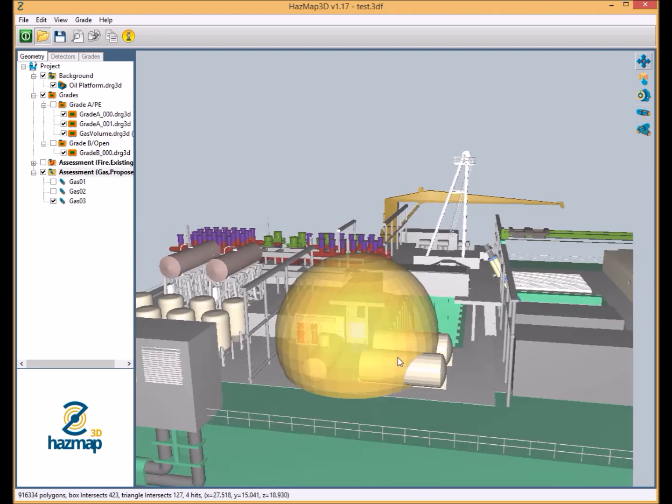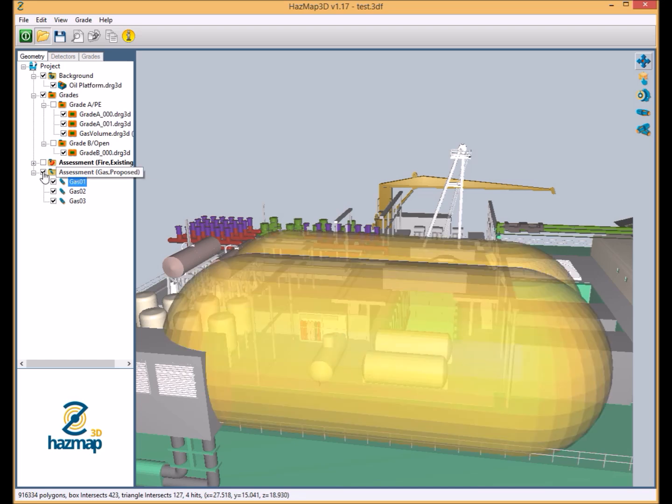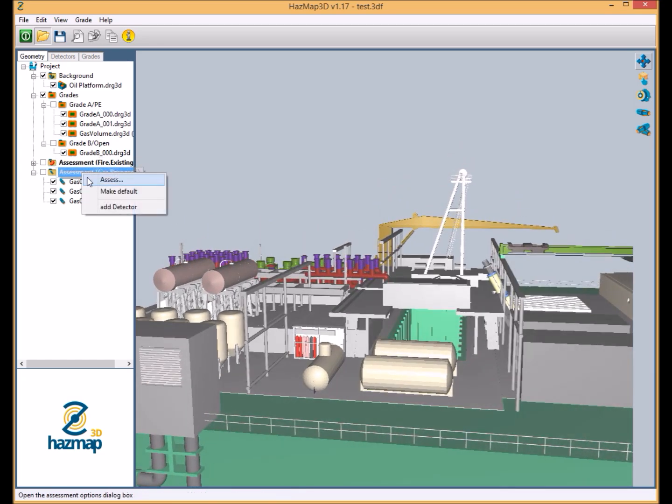So we're now in a position where we can run the assessment. In order to do this, I'm just going to include the other gas detectors, obviously turn them off from the view to keep it nice and tidy. And we're going into assess.